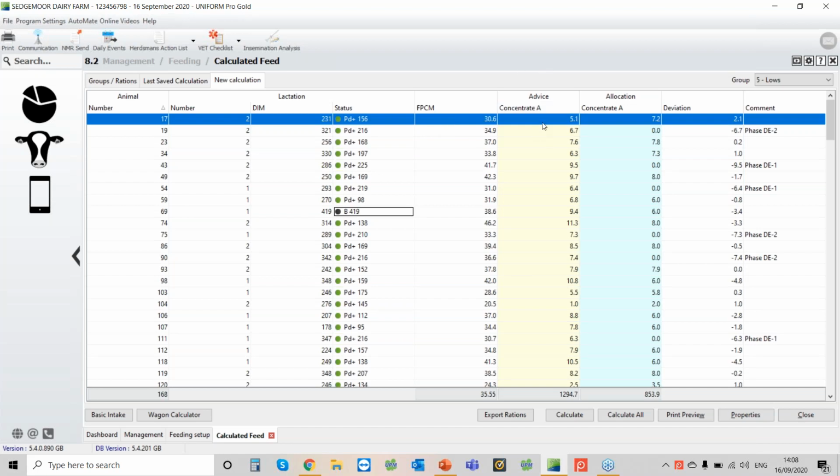Now what's actually happened here is I've changed the M plus table. So we were running at 12, 15, and 15. I've upped that now to 15 as a base ration, 18 and 18. So the advice yesterday for concentrate was 5.1, but we can see now it's feeding 7.2. So what the program's actually saying is, based on milk yield, what I want to be feeding is that amount there, 1294. That's the total amount of concentrate the M plus calculation is coming out with for 168 cows, averaging 35.5 kilos of milk.